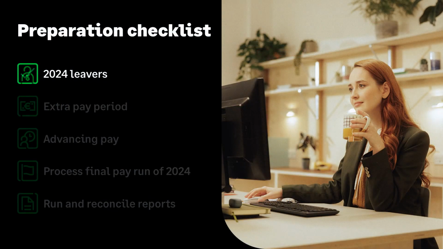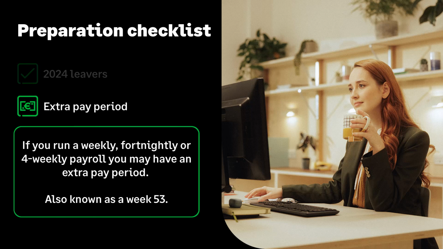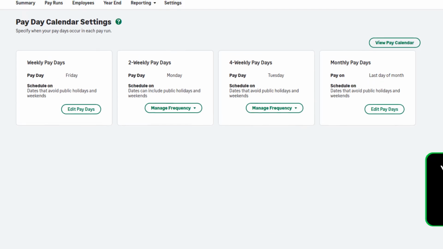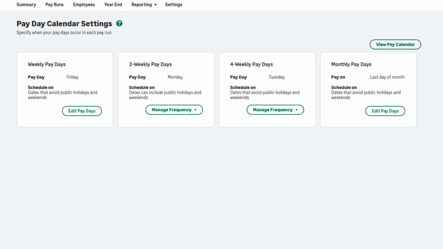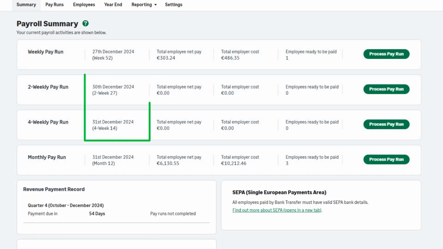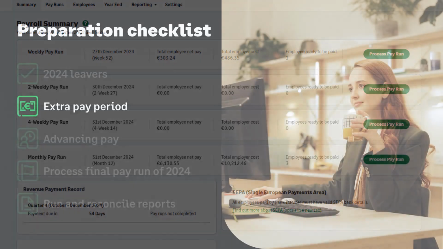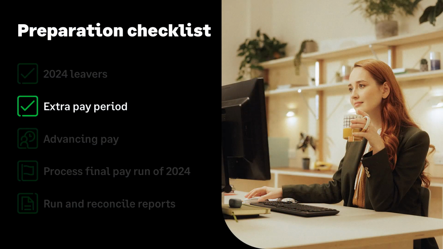We have now completed 2024 leavers. Let's move on to extra pay periods. If you run a weekly, fortnightly, or 4-weekly payroll, you may have an extra pay period, also known as a week 53. You have an extra pay period if your regular pay date falls on Monday the 30th of December or Tuesday the 31st of December 2024. You should not create an extra pay period if your usual pay isn't the 30th or the 31st. Simply process your payroll as normal, continuing with your usual pay date. We have now completed extra pay periods.